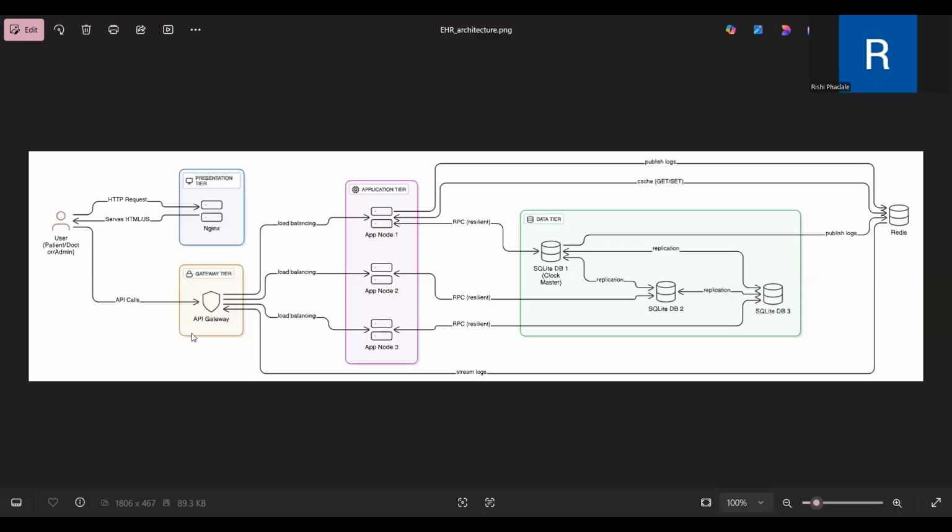Next comes the API gateway. This is a single entry point for all the front-end requests. There are two major responsibilities of this. First is load balancing and the second one is log streaming. Load balancing distributes the incoming API requests across the different app nodes using a round robin strategy. So here you can see different app nodes: app node 1, app node 2 and app node 3.